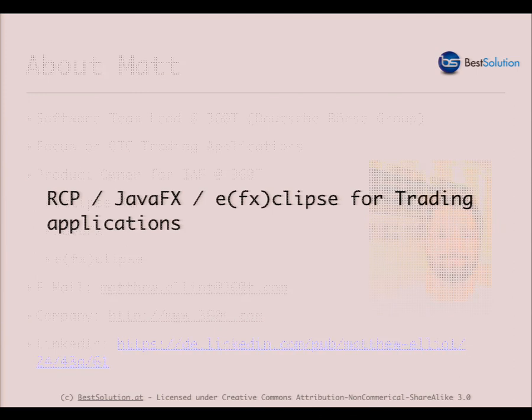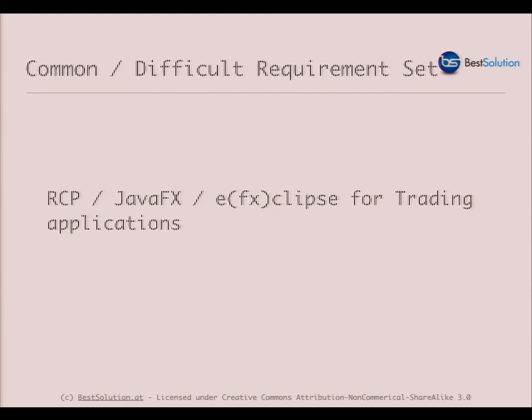Next slide. Tom's been kind enough to give me the first five to ten minutes today to do a little bit of a demo of what we've managed to achieve, a little bit of our background and why we chose FX-Clipse and JavaFX, and what our collaboration was with their solution.